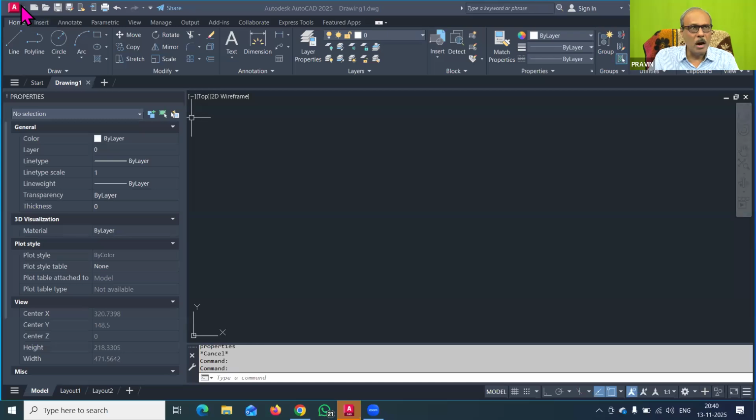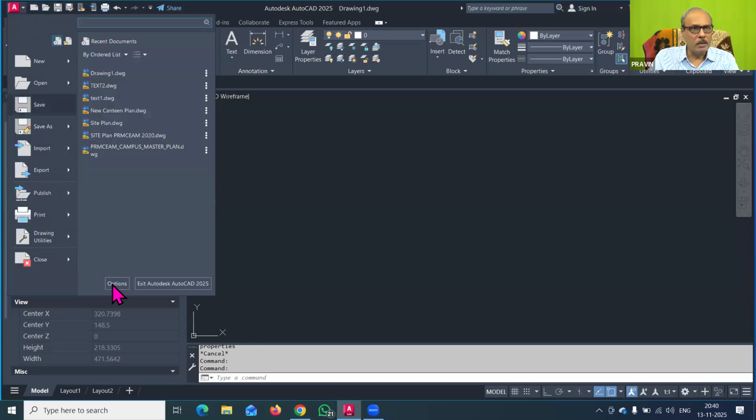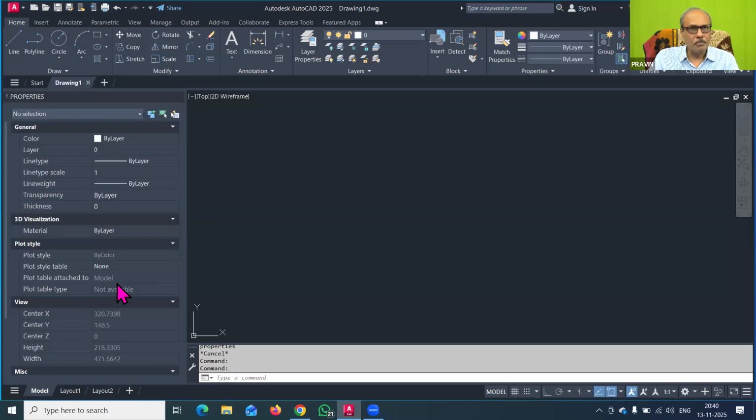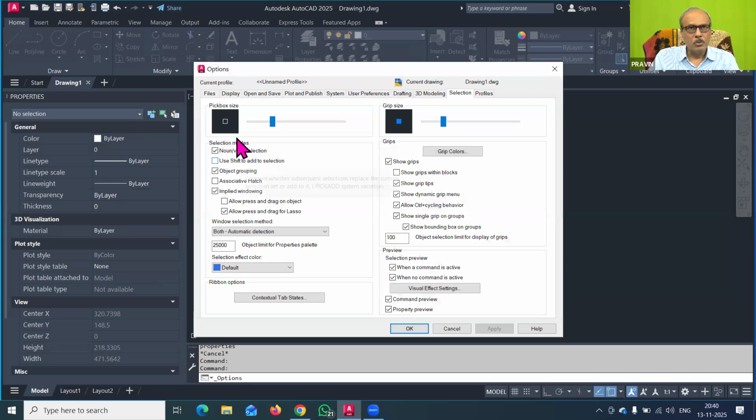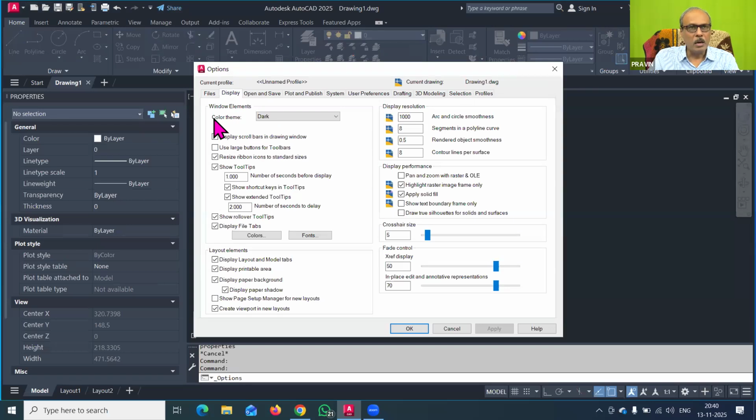Here you can see, with the AutoCAD symbol at the top left corner, you can open this arrow, and here the button is called Options. So you have to go to the AutoCAD menu, then go to the Options button. Now in Options, you can see there is a Display tab. In this Display tab, the color theme is given. This is the new thing in AutoCAD 2025, that you can change the color theme. This color theme is presently showing dark. Instead of this, you can open this and make it light.